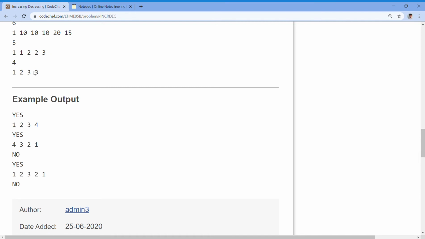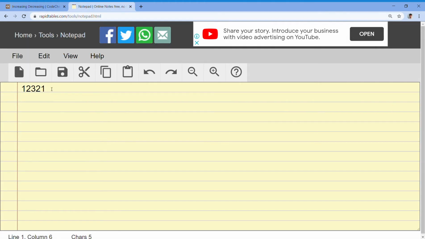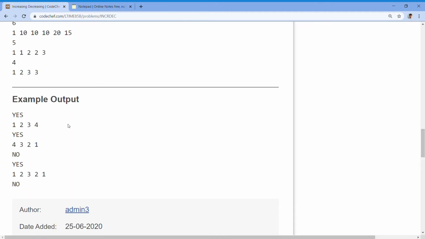And lastly, if we have 1, 2, 3, 3, then we can't take it like this. What's the problem with this is 1, 2, 3, 3. This integer is making the ultimate problem, so it can't be arranged in that curve, so it's no.